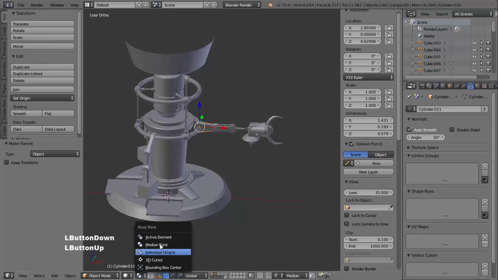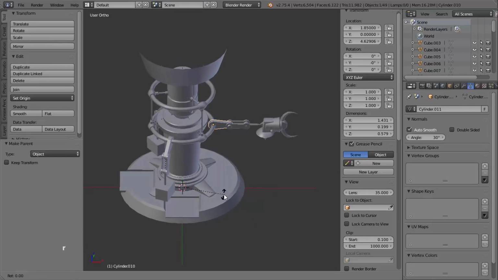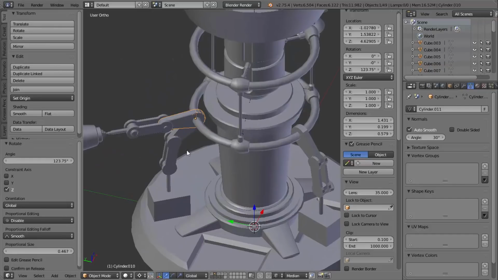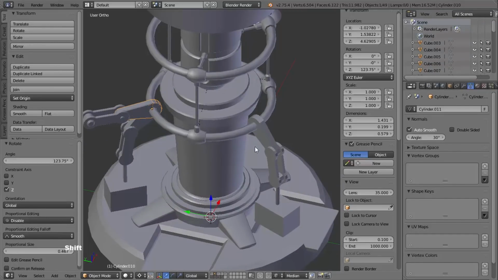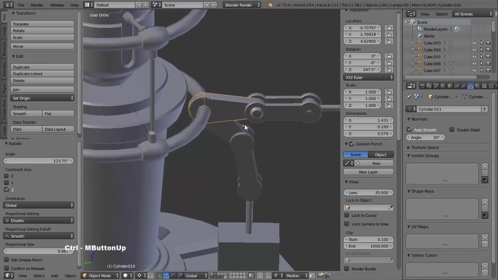So I need to change my pivot point to 3D cursor, and then I can press R, Z, 123.75, and that adds it to this area here to replace this one, but I actually want it over here, so I can press Shift R and it will repeat that rotation for me. And now that that's in place, I can select the old pieces and delete them.